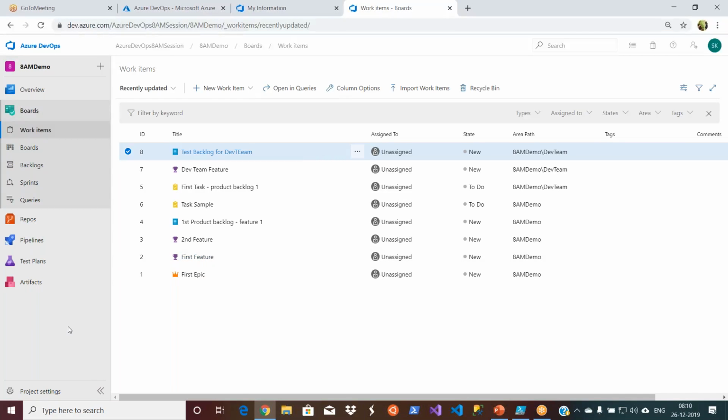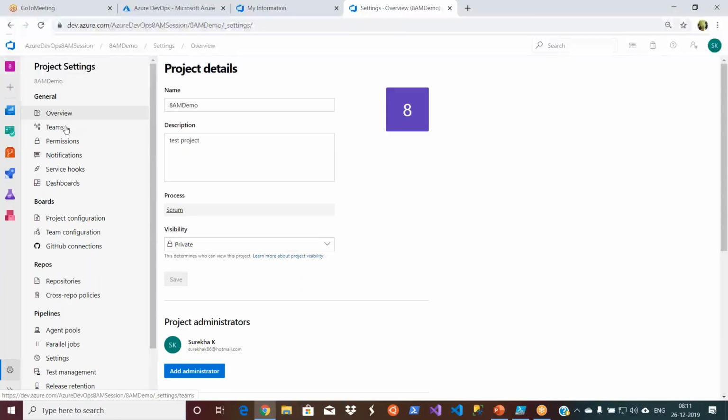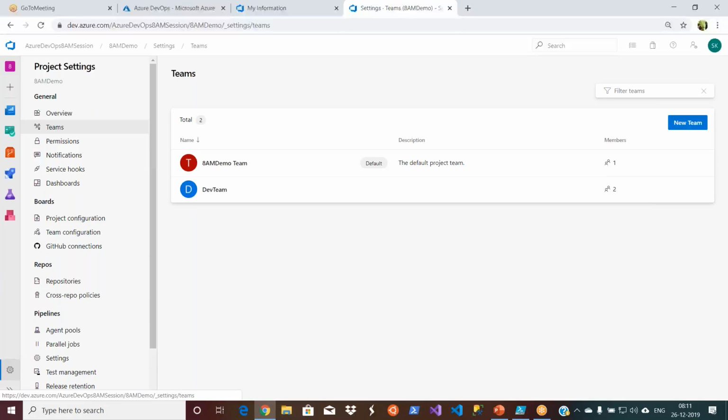So how do you create teams? You go to project settings, and then you have teams. So this 8 AM demo team is a default team created when we created the project. You can use it, or you can create your own team. Last session we created a dev team. Now we'll go on. By default, when you create a team, whoever is creating that team will be part of that team, and then you will go and add your own users.